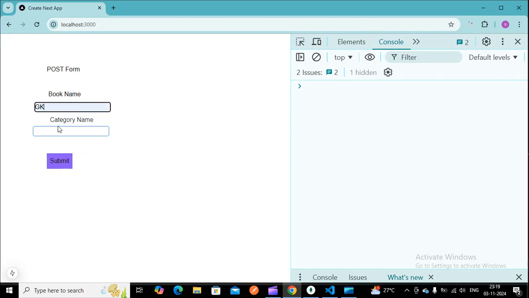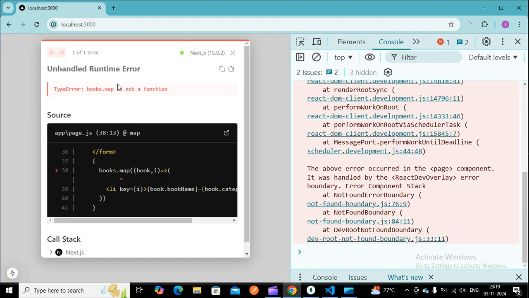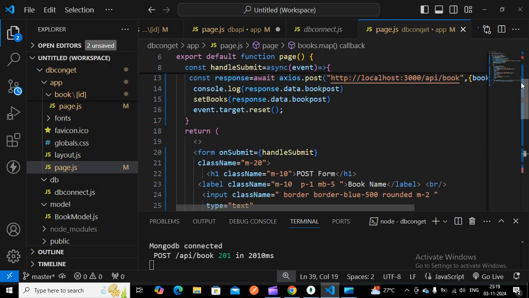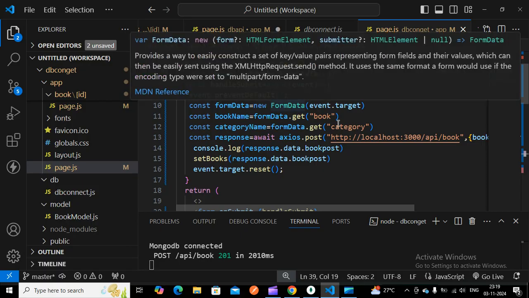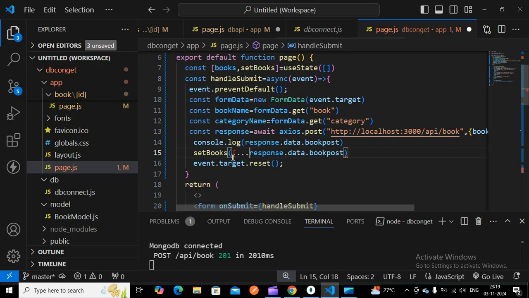I'm giving GK, you can give any. I submit this, and it's been added, but I'm getting an error. The error is books.map is not a function. So you have to use the form data right here. You are getting two variables, right? For that, the existing data we have to add, so we have to use a spread operator right here, three dots. Whatever books we have added previously, the existing data we have to get.